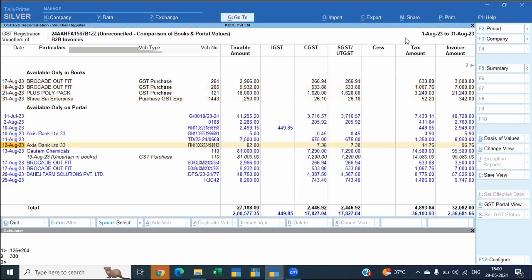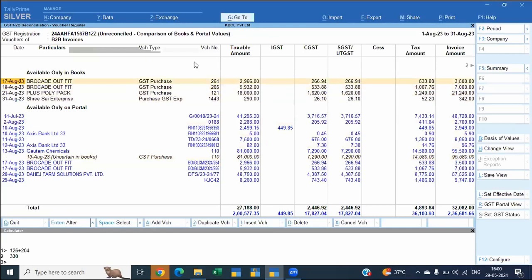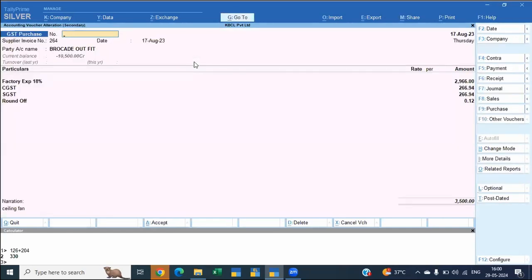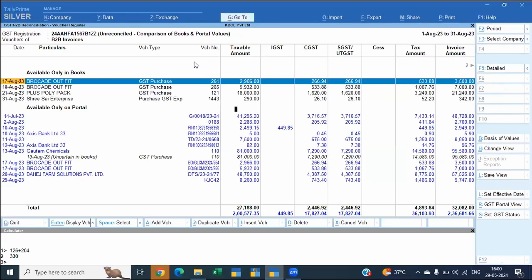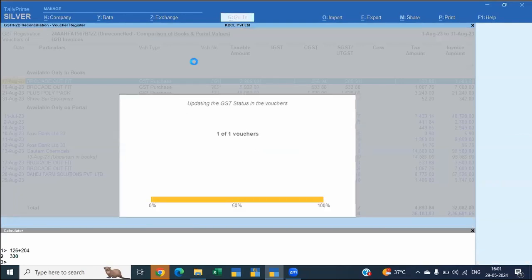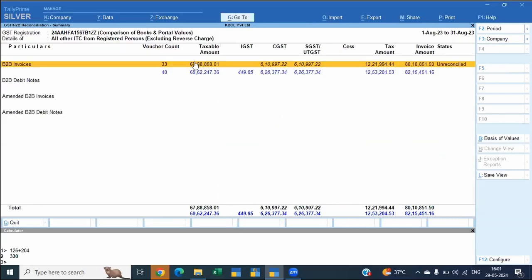Now 264, now this is the invoice number. Let me just quickly copy this invoice number. Copying possible? No. BOGZLCM. So you can either rectify the invoice number or just set the status as matched. Instead of system inferred, you say reconcile. Here also you say reconcile, and the same information will be reconciled. So on and so forth, you can match all your entries.